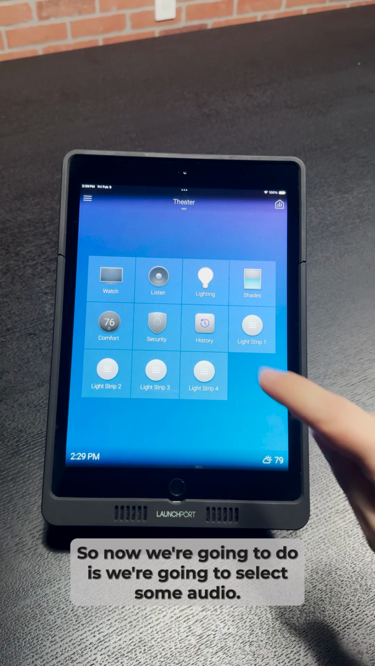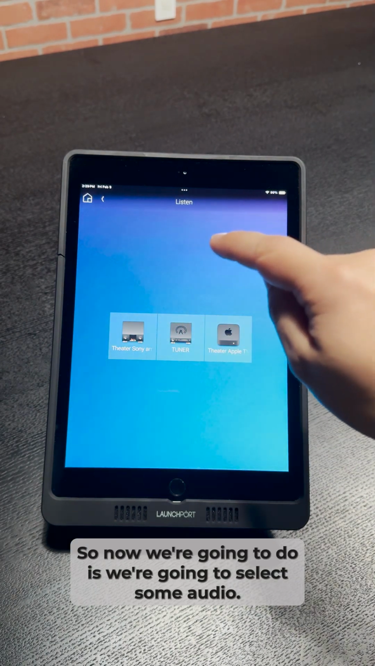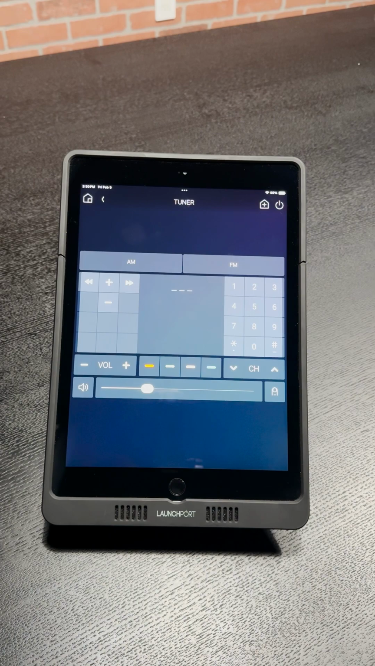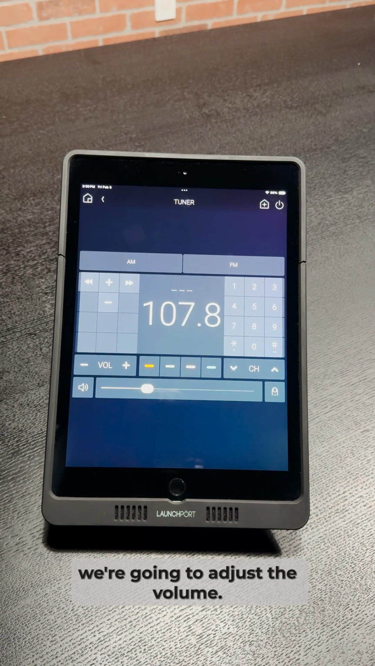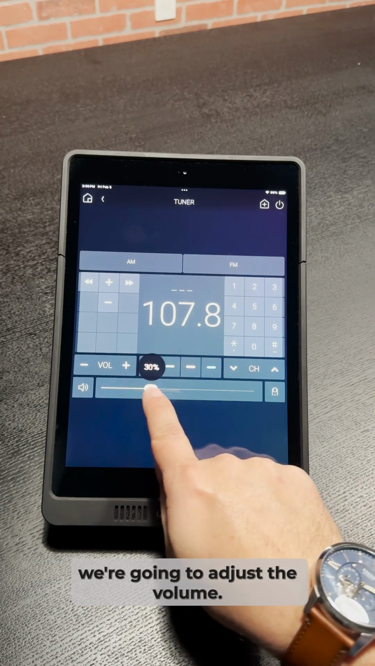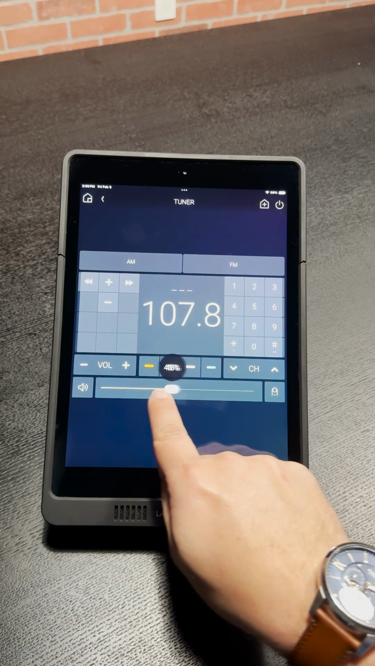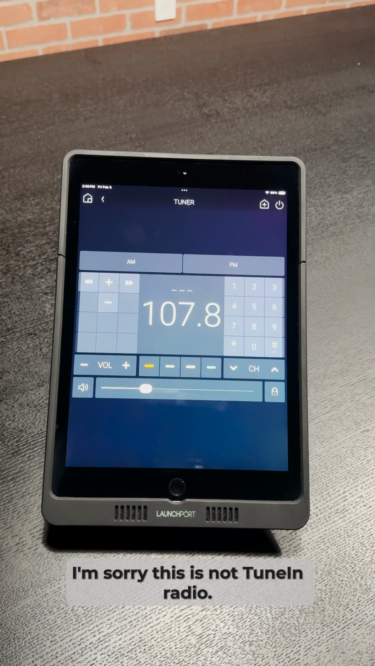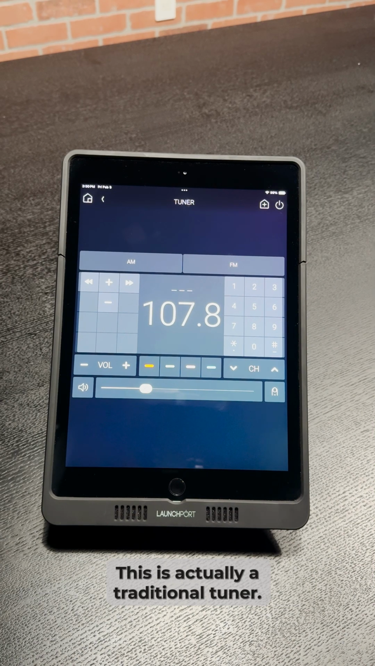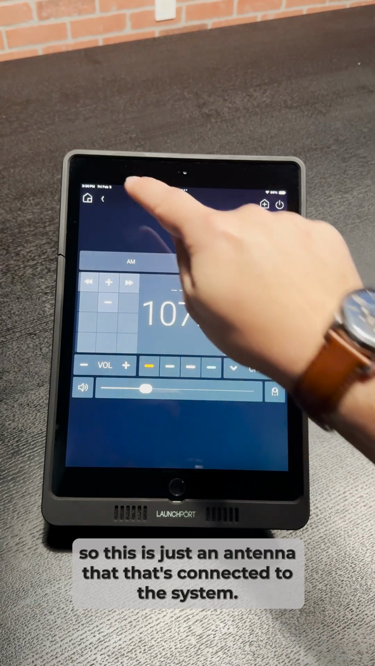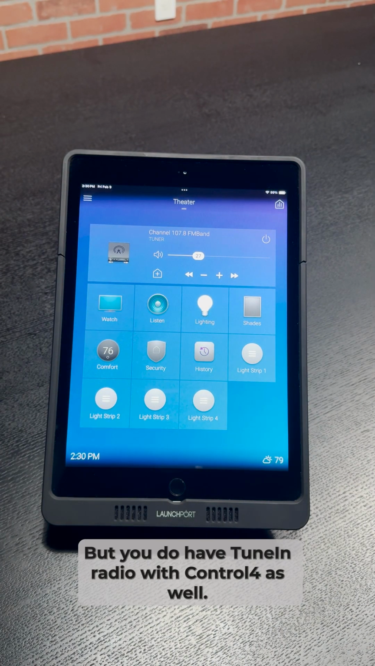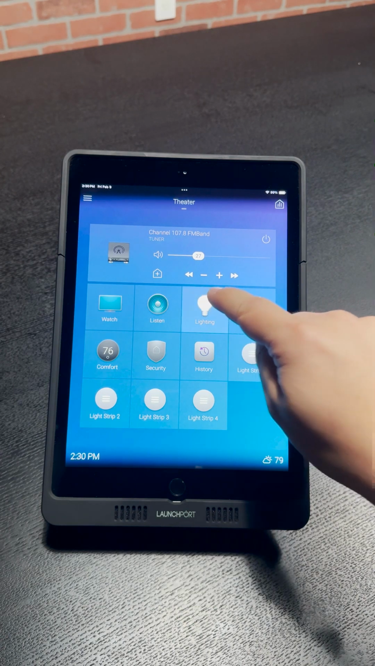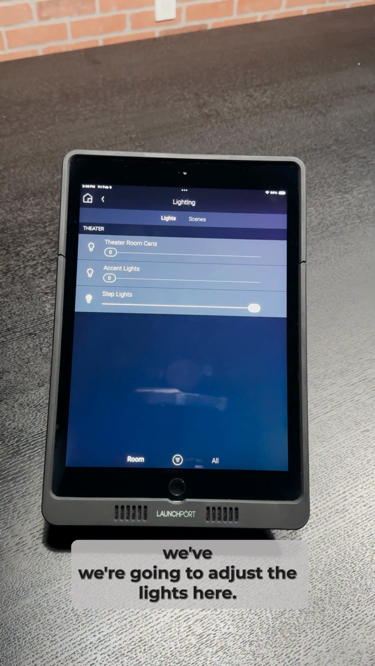Now we're going to select some audio. Same thing, this is TuneIn Radio. We're going to adjust the volume. Oh, I'm sorry, this is not TuneIn Radio. This is actually a traditional tuner. This is just an antenna that's connected to the system, but you do have TuneIn Radio with Control 4 as well.